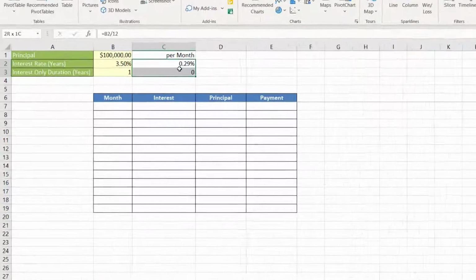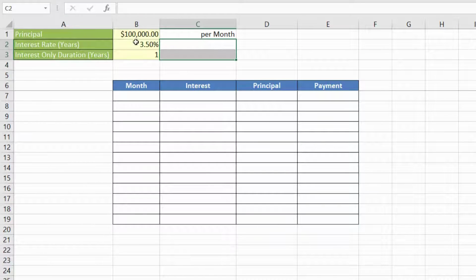And so if we wanted to build this out as a template, if we were doing $100,000 at 3.5%, we're going to have to divide that by 12 because it's going to be 12 monthly payments. And the interest-only duration, I like to add this one too, even though I'm not really going to be using it, but we're going to have that times 12, 1 year, it's 12 months.